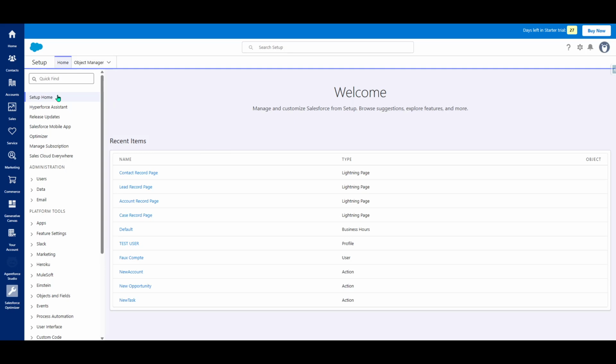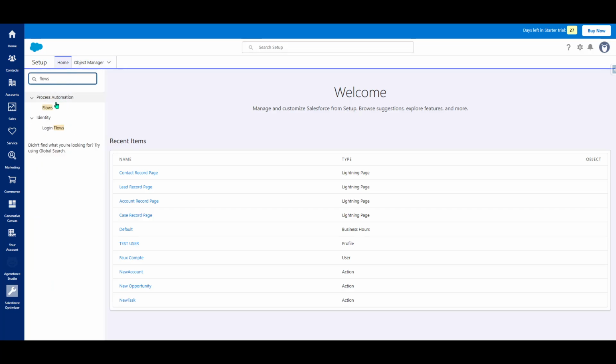If you're working in a sandbox or if your interface looks slightly different, don't worry. Just make sure you're in the setup experience where the left-hand search bar is visible. In the left pane, use the search bar and type flows. When the flows section appears, select it.